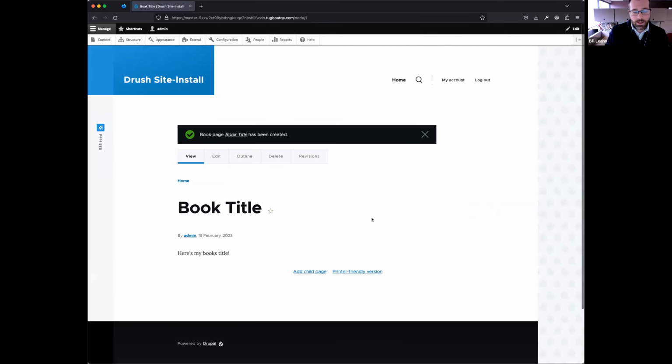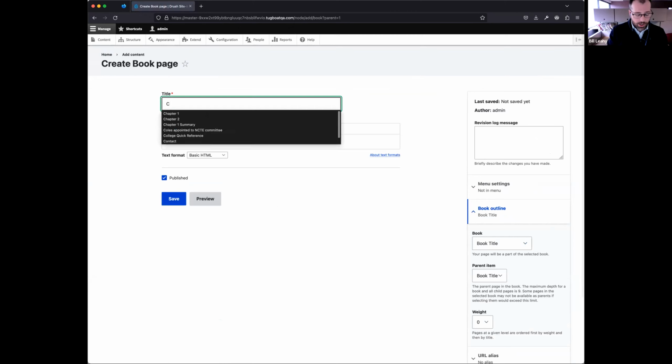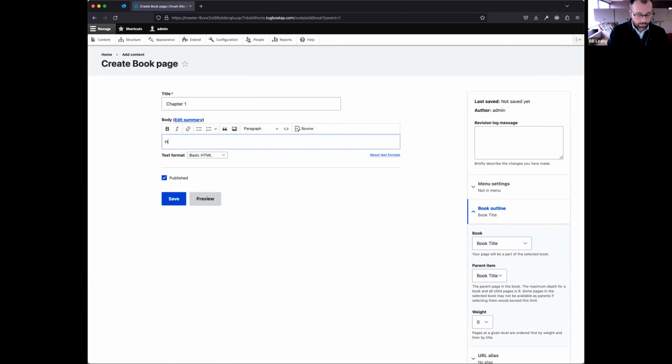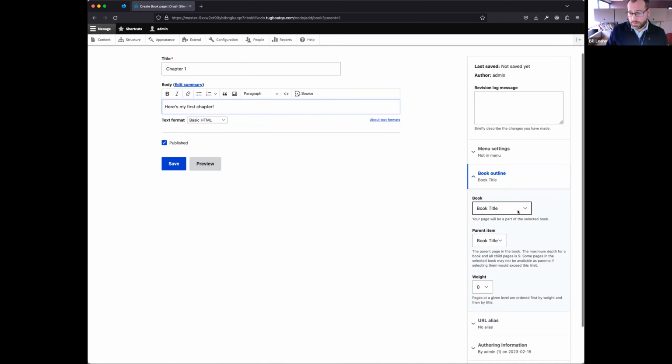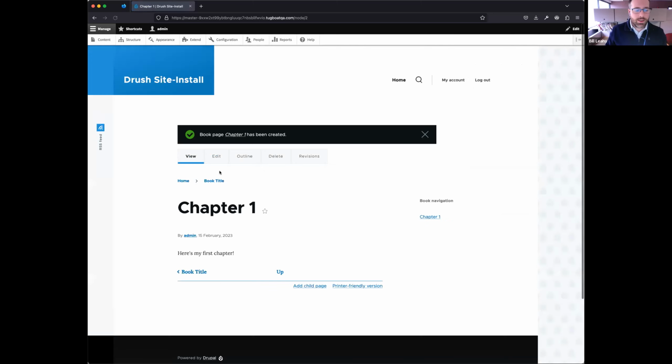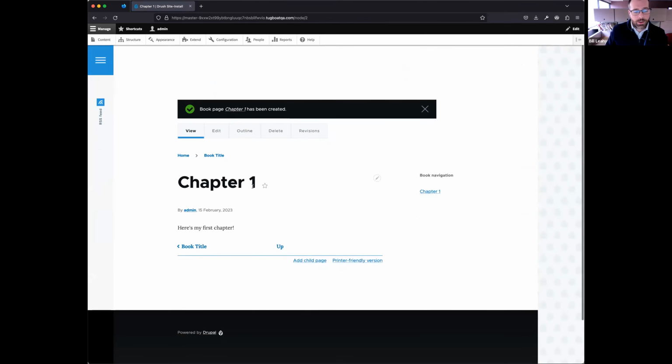That's your first book. From here, it's already built in where you can add a page. So this one could be chapter 1. Here's my first chapter. And then under your book outline, it will say book title. Parent item is book title, which is the name of that first book we created. If you had multiple books, you'd be able to choose which one. But if you notice, these were already filled in because the module knows that you clicked add a child page.